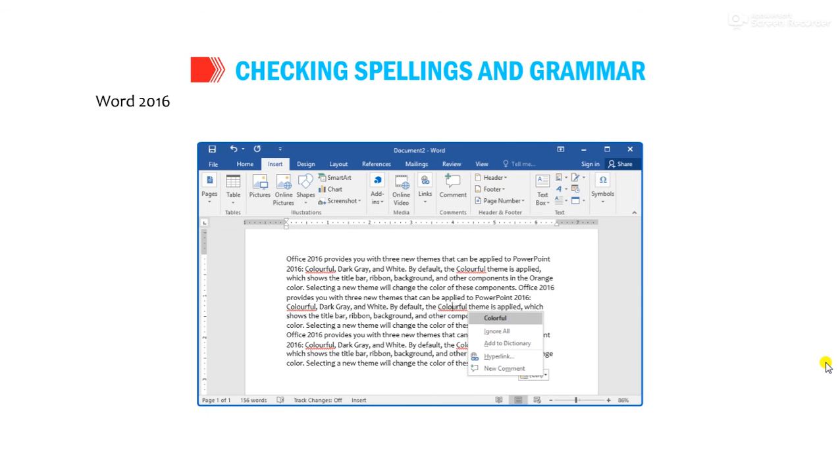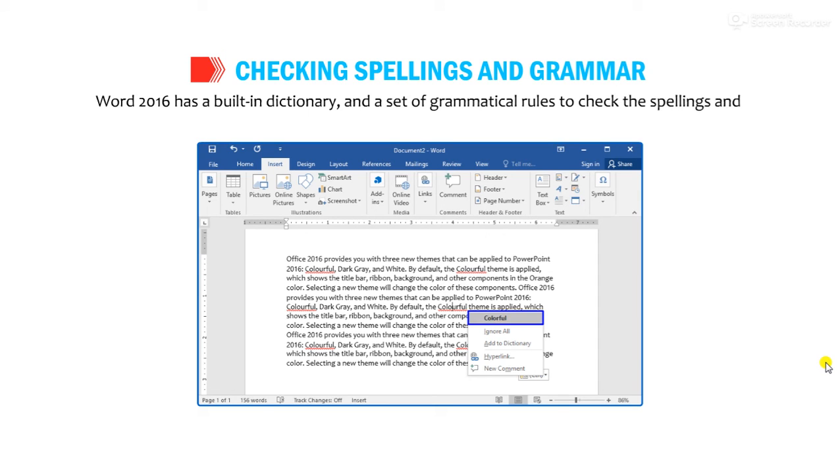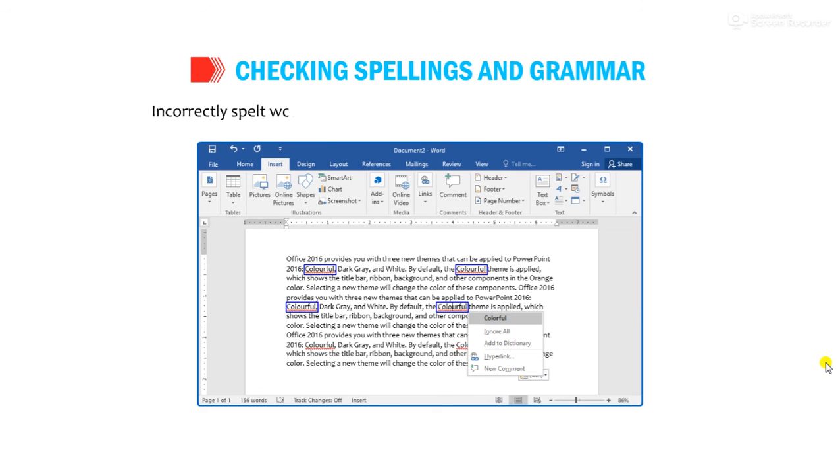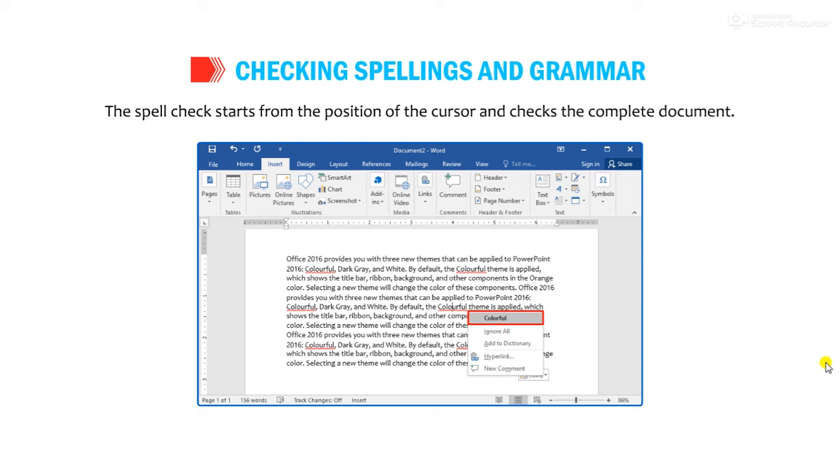Word 2016 has a built-in dictionary and a set of grammatical rules to check the spellings and grammar of the text document. Incorrectly spelled words are displayed with a single red wavy line under them. The grammatical errors are indicated with a green wavy line. The spell check starts from the position of the cursor and checks the complete document.